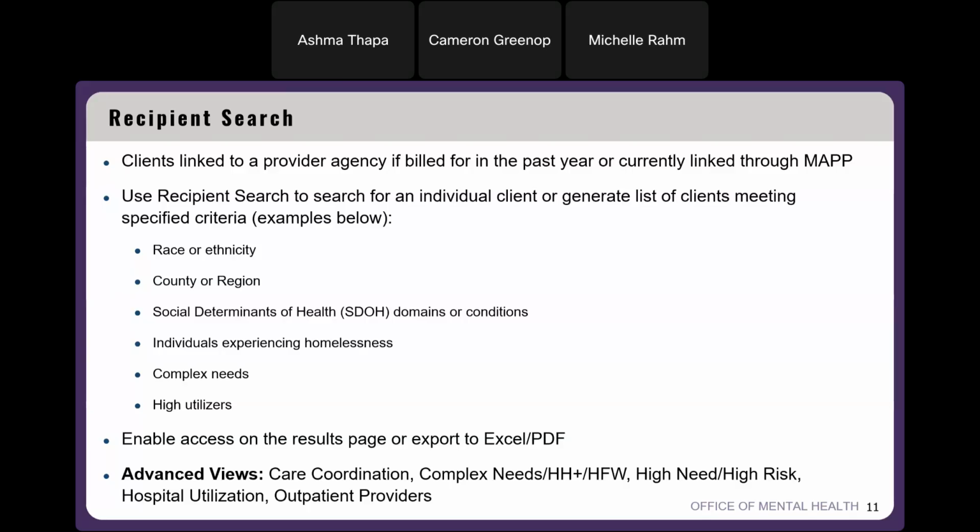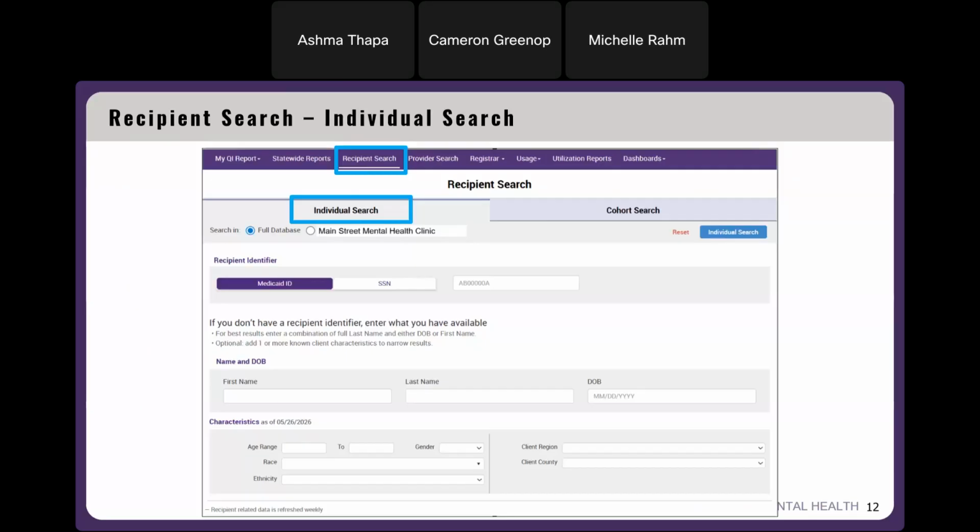And along with our recipient search standard view, we also have these advanced views where it's going to display additional columns with some of the information that you may be interested in. So some examples of our advanced views are care coordination, complex needs, health home plus, high fidelity wraparound, high need, high risk population, hospital utilization, and outpatient providers. So this is what our recipient search in the PSYCKES application looks like.